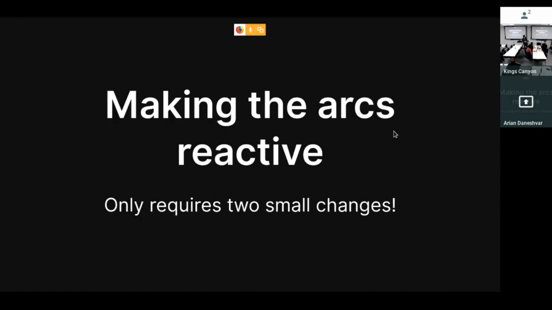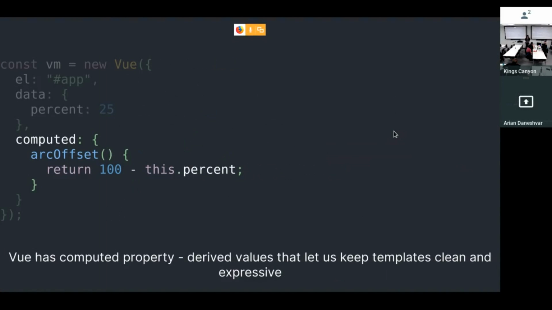So for making the arcs reactive, it's only going to take two small changes. Another one of the keys that Vue will look for when you pass it the configuration object is this computed property. Computed properties are handy when you want to leverage Vue's reactivity system, but you also want to do a basic transform on the data that you're storing in your Vue instance. It allows you to keep your template relatively clean and free of expressions.